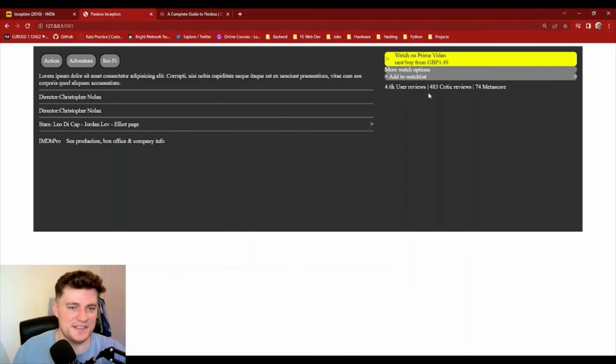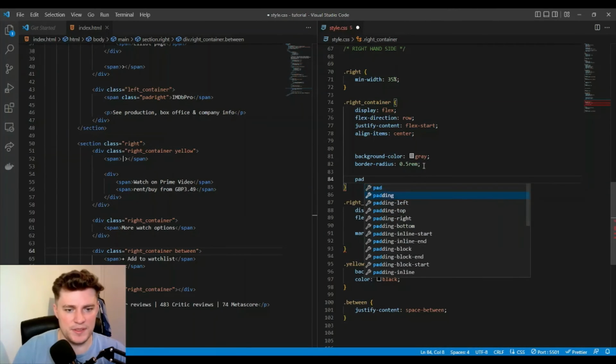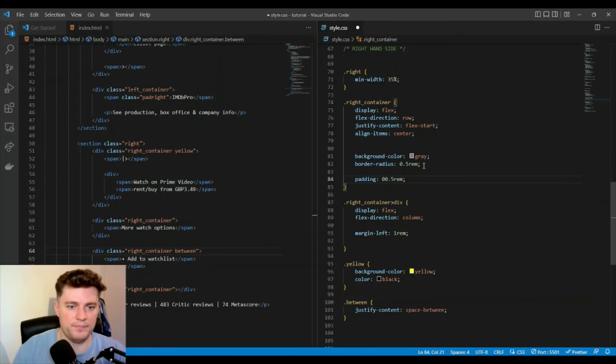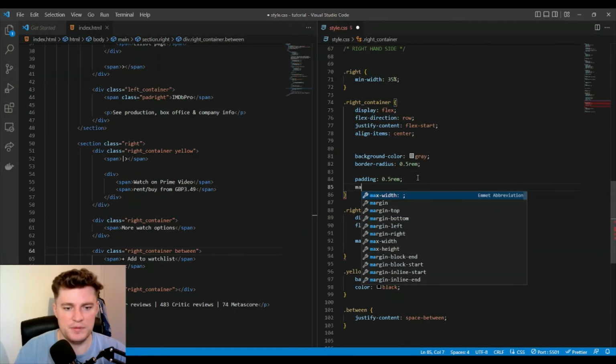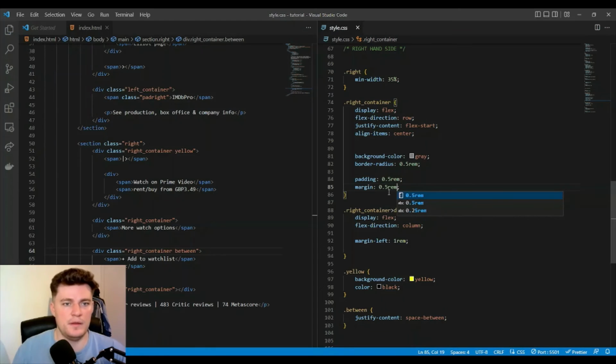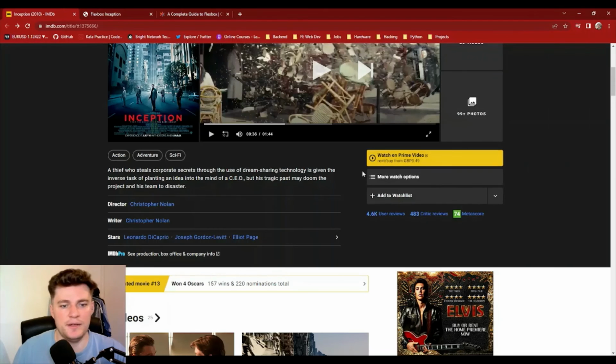We're going to put some padding on this as well. It looks pretty bad being so close to the edges. So let's put some padding on the containers. Go back, right container. Let's definitely put some margin on there as well. So padding 0.5 rem, and let's just put margin as 0.5 rem as well. Go back and we're looking okay.